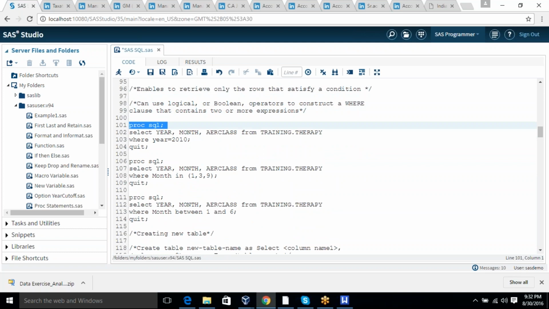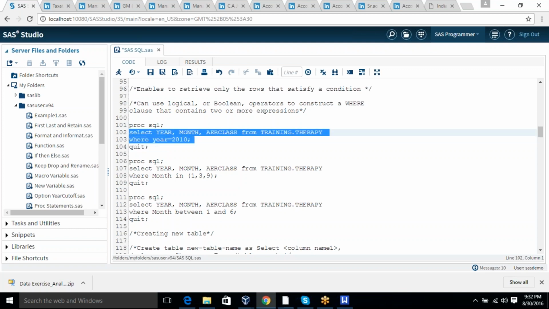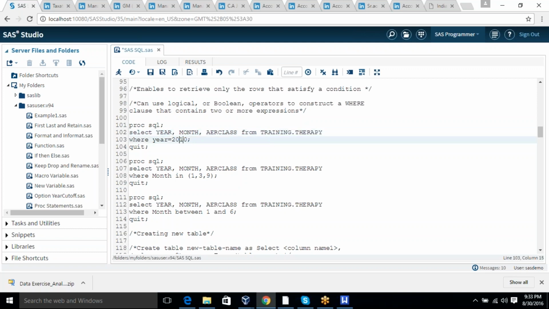Like I already told you, PROC SQL is your starting point and this is your ending point. And another thing, it's also a single query or single statement. Just understand, I have written it in 2 lines. SELECT is your starting point, then your column or variable names separated by commas, then your FROM keyword, then your dataset name, and then your WHERE condition. Where you are applying your condition.